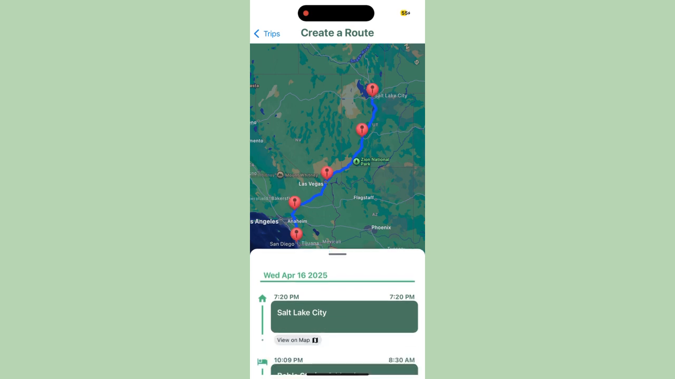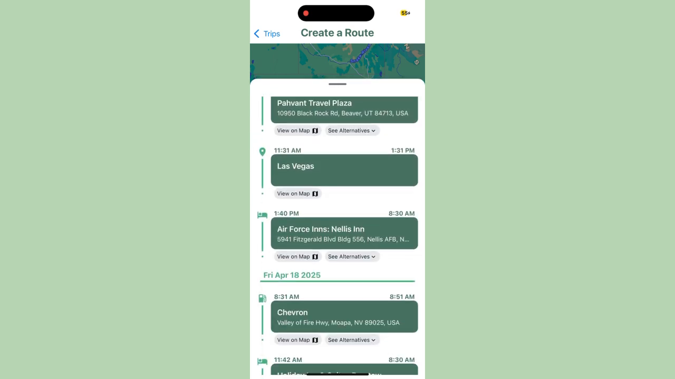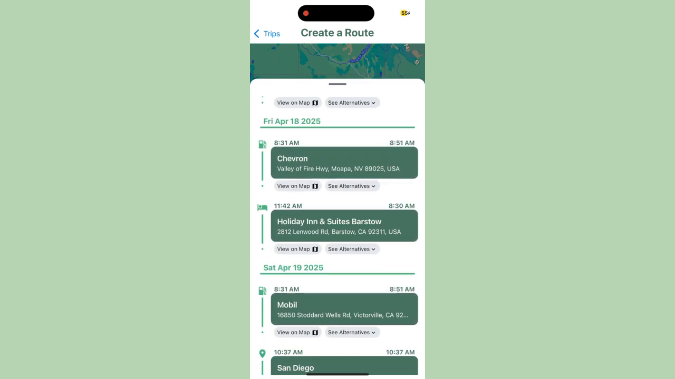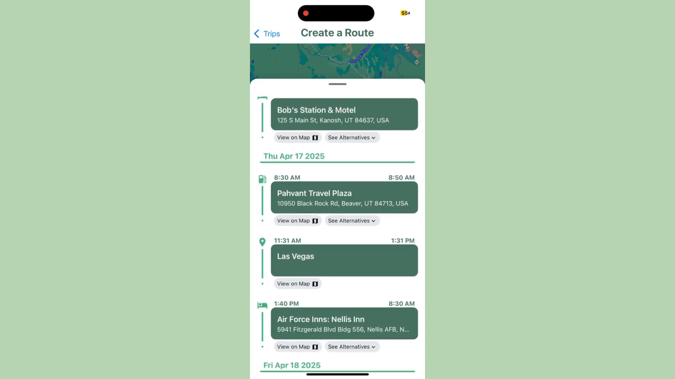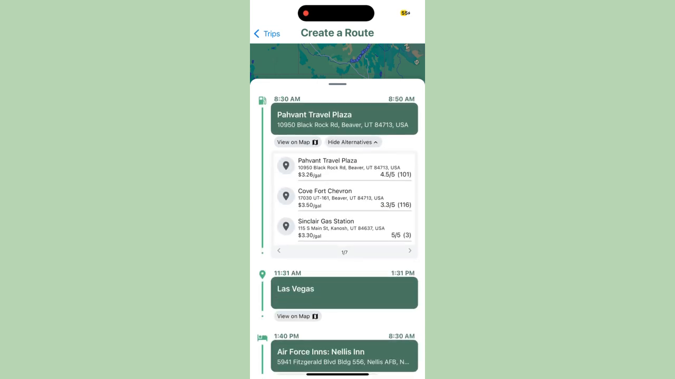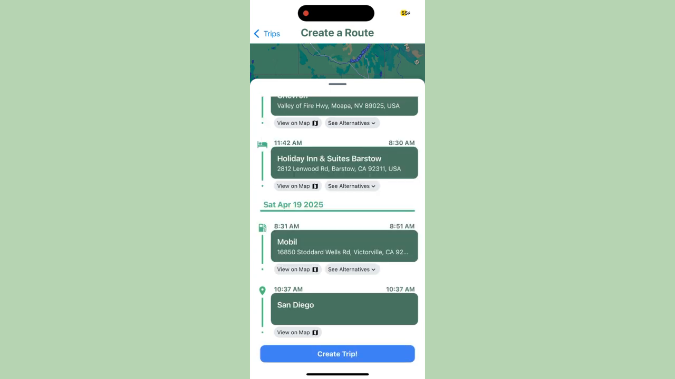After you choose your stops, you can see here that PassengerPilot has chosen your gas and hotel stops along with when you should arrive and leave. If you're unhappy with the selections, you can look at the alternatives the application provides. Once you're happy, create your trip, and now you're ready to go.